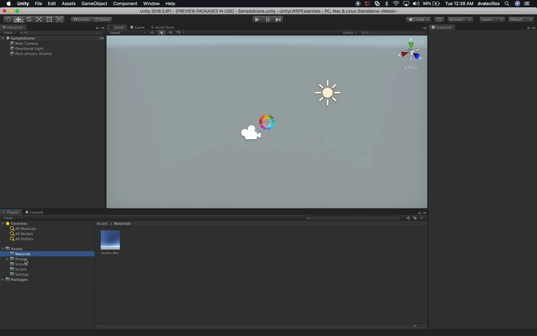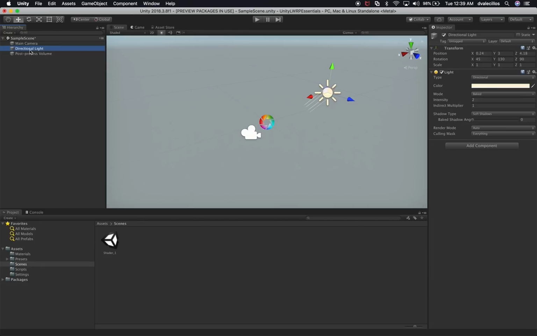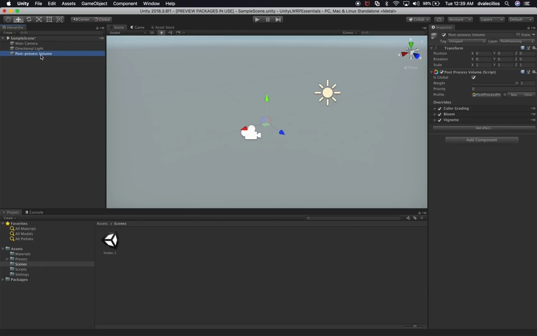So let's see. So we have our skybox material, we have presets, which is fine. We can leave those. The sample scene, the script, and then settings. That's perfect. We're going to use some of these settings for the lightweight rendering pipeline, and also we're going to use it so that our shader in our material looks a lot better. So what I'm going to do is I'm going to rename this scene, and instead of calling it sample scene, let's call it shader 1 because we're going to be having a lot of shaders. And then once we know what the shaders are going to be, we can rename them to be something more meaningful. So we should have a main camera here, we should have the directional light, and also the post-processing volume.